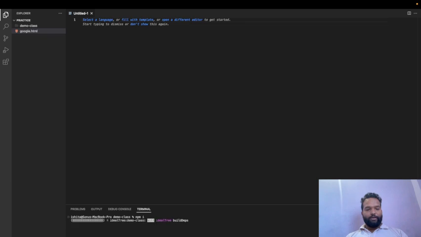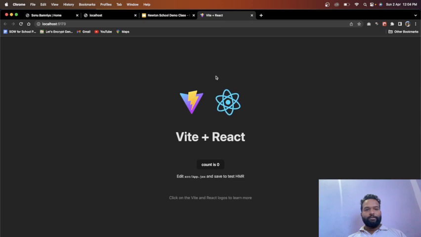We'll just run npm install. By the way, npm i or npm install, both work. npm i is short form for npm install. So you can either do npm install in full or just do npm i. And then run npm run dev. What this will do is create a simple React application. You can see this Vite plus React.